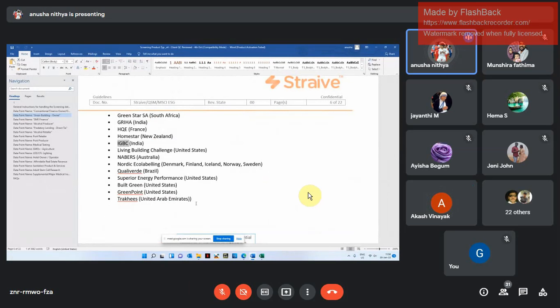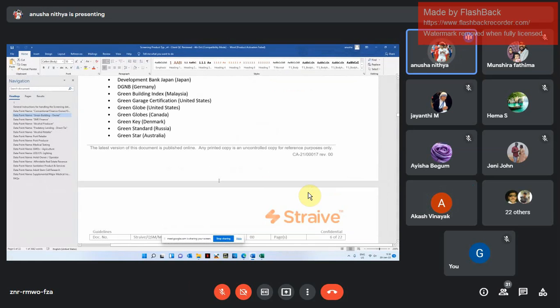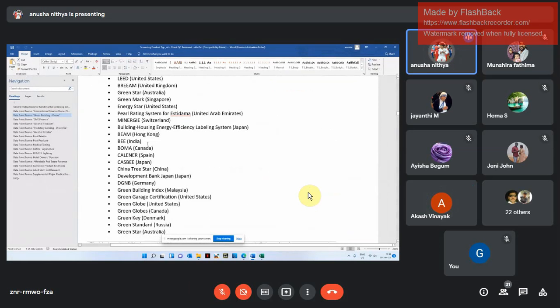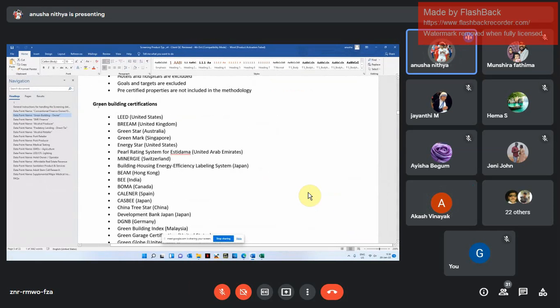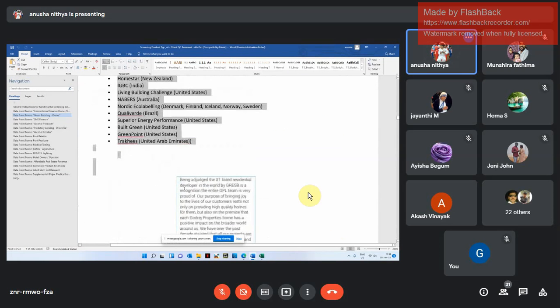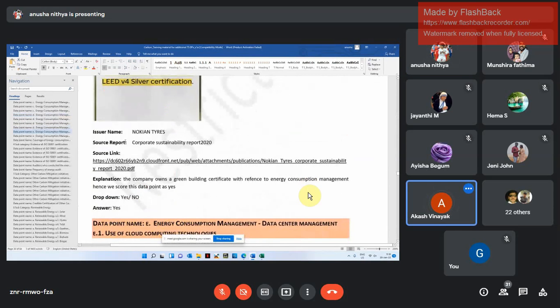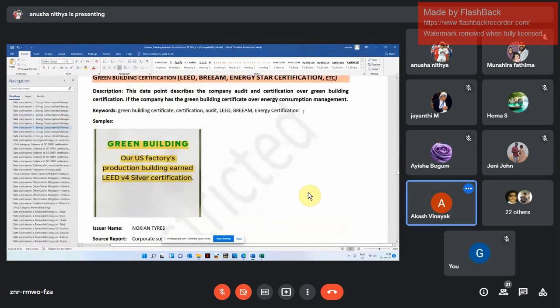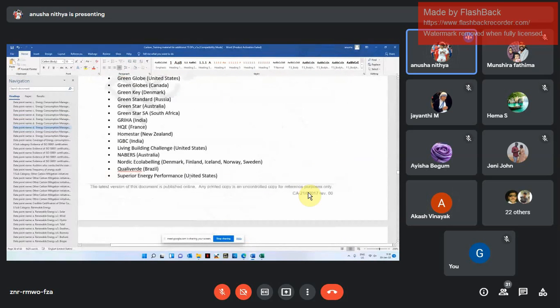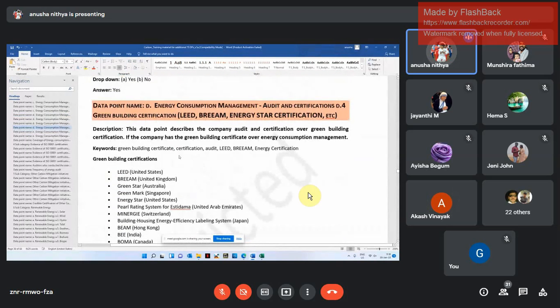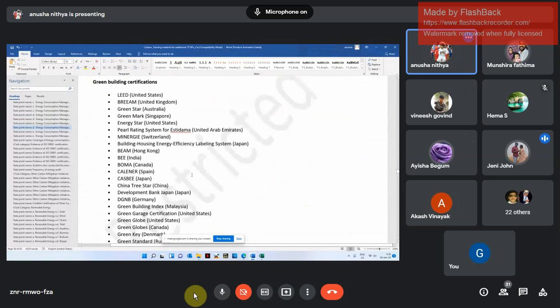It's just a green building thing. You can search according to the country so that you can easily search. Out of all these you can search only two to three. Any doubts in marking? If the company is having a green building certification, then we'll obviously mark it as yes.